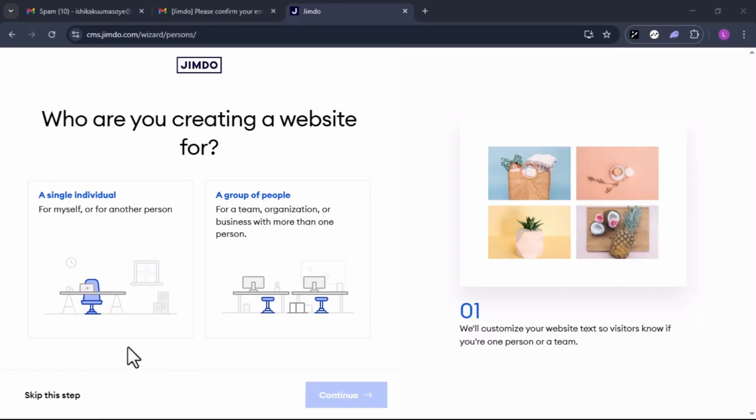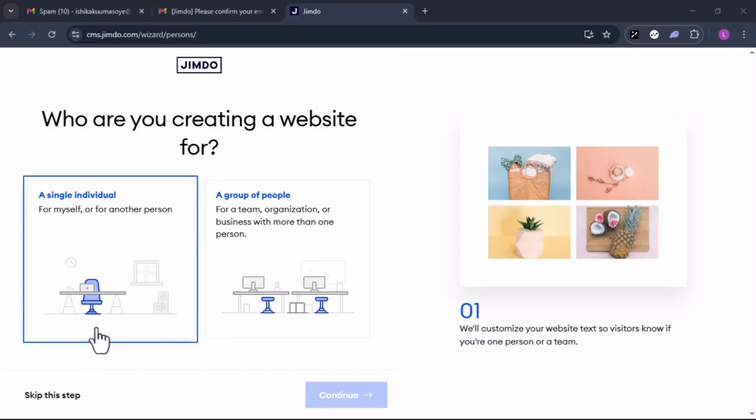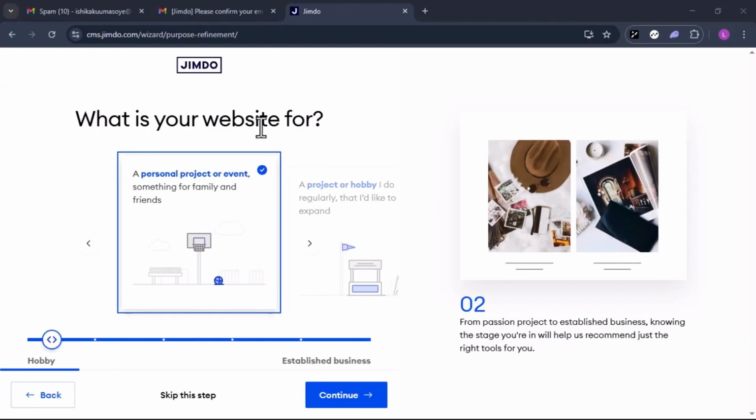Since we're keeping it simple in this tutorial, we're going to go with a single individual. It's perfect if you're building a personal brand, portfolio, or a simple business site. So let's go with single individual. Alright, now Jimdo wants to know what stage this project is in. This helps them fine-tune the site even more, like the language used, structure, and the features that show up by default. So here are the options.